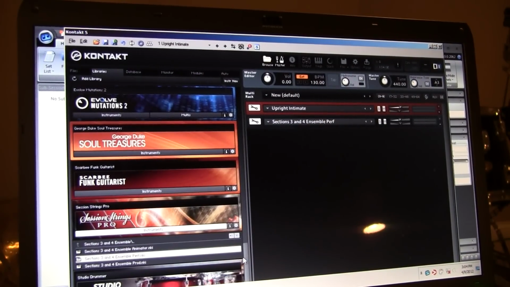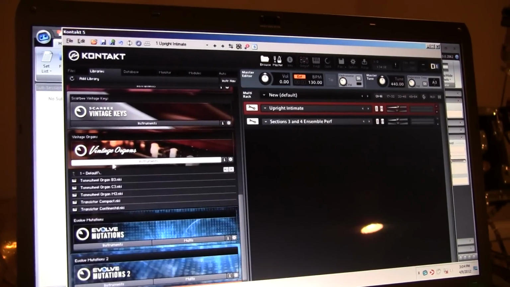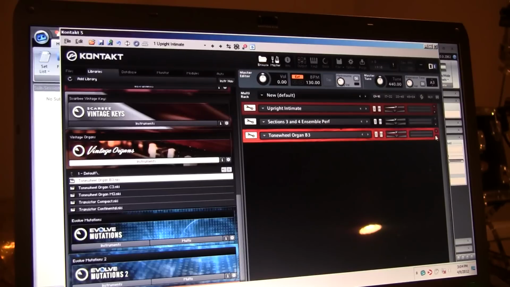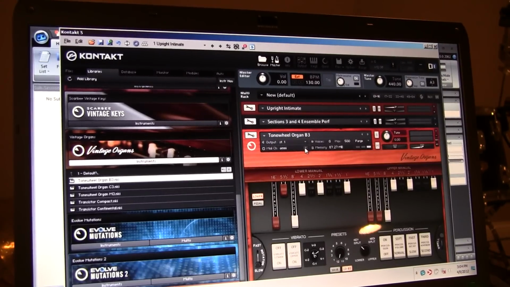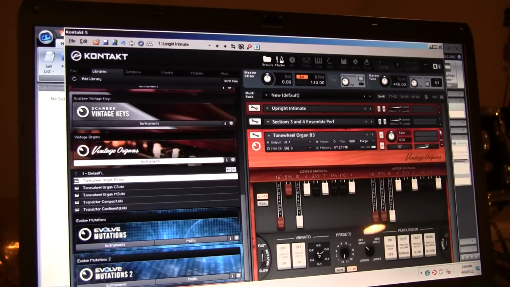Let's see, thirdly we want to add an organ, a B3, so we go into, say, vintage organs, tone wheel B3. Similarly, we set the channel, and let's just say for this we're going to give it channel 3. So there's channel 3.